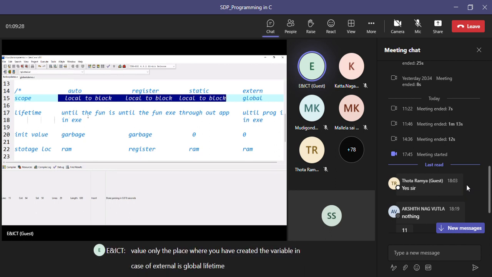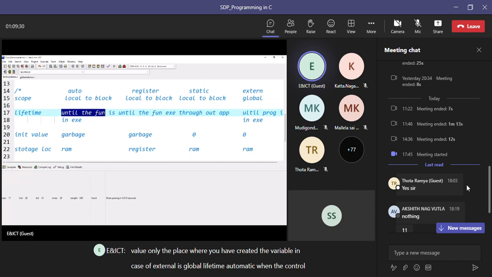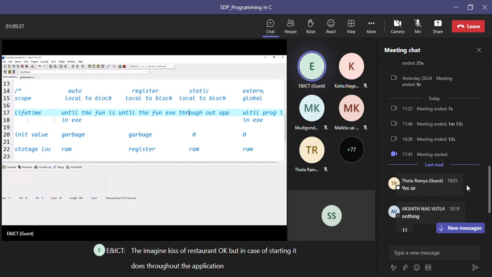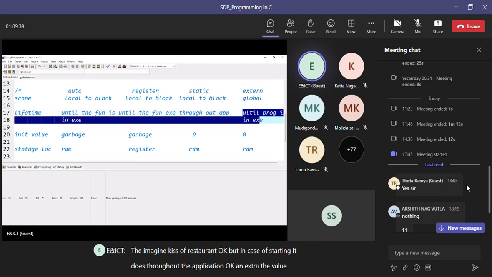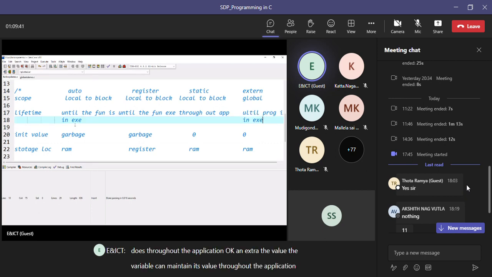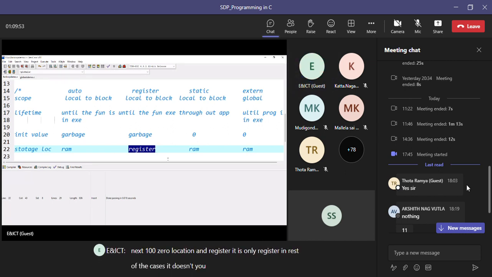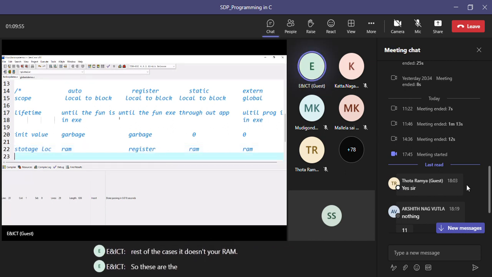Lifetime, automatic, when the control is inside the block. Same as in case of register. But in case of static, it is throughout the application. In external, the variable can maintain its value throughout the application. Initial value of automatic is garbage, register is garbage. In case of static and the next one, it is 0. Register's location. In register, it is only register. In the rest of the cases, it is your RAM. So these are the storage classes that decide the scope and lifetime of a variable in a C environment.